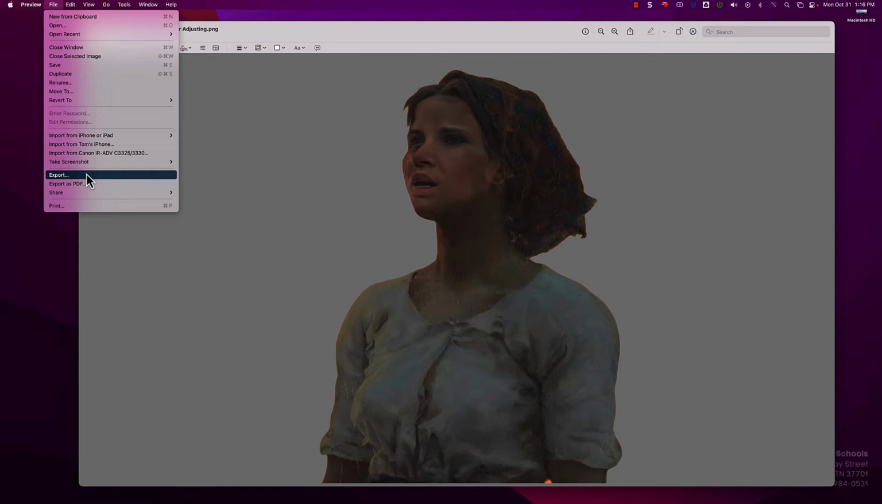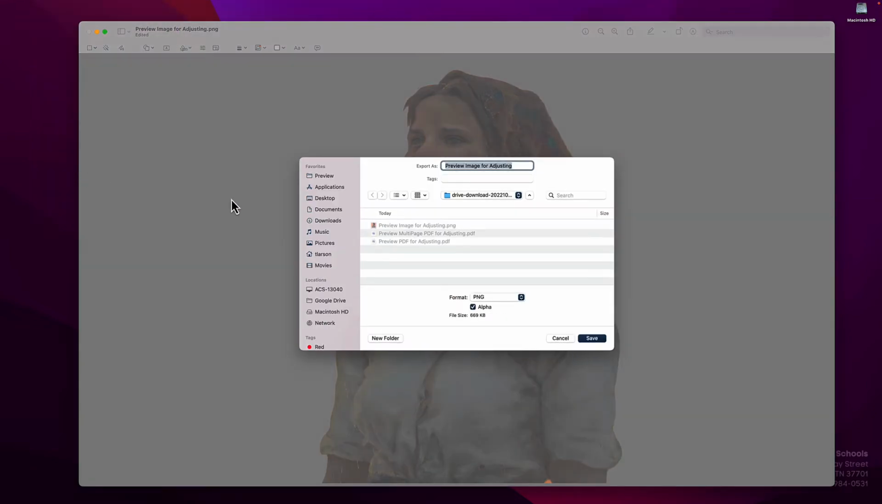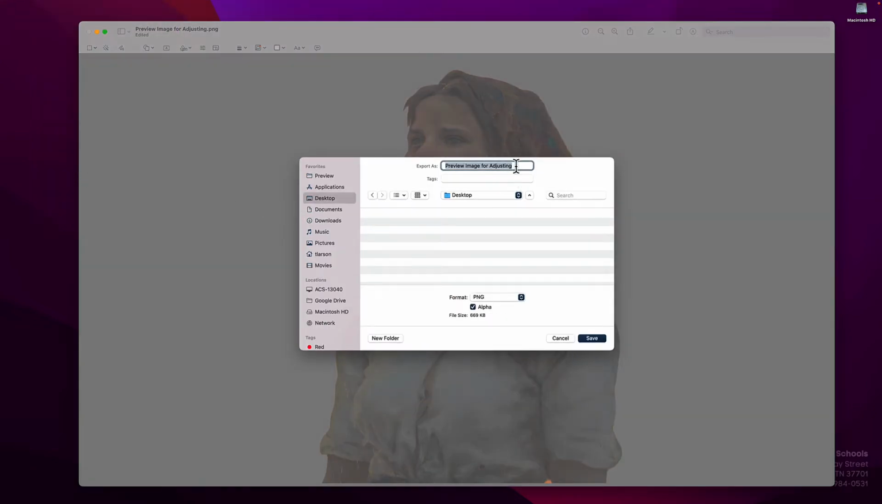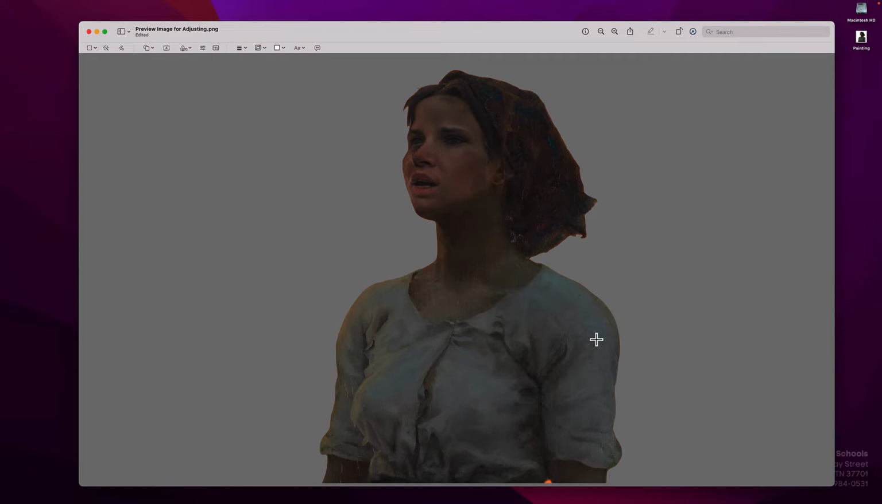At this point I can click on the file menu, I can say export. I'll save this to my desktop. I'll just call it painting. And you can see there's a number of different types of files we can save this as. We will select the PNG format because that allows us to use transparency and it preserves that alpha channel. So I'll click save. And now it's done. All right, so let me quit Preview.